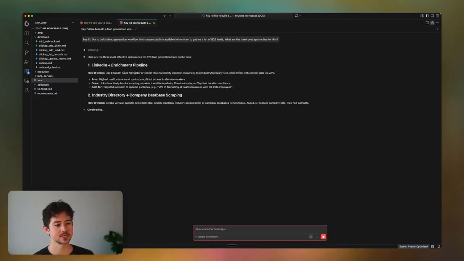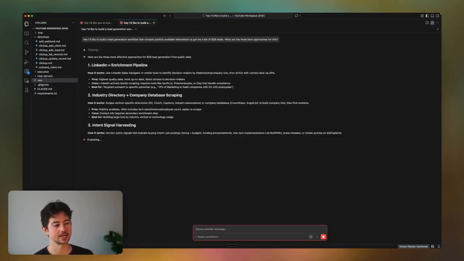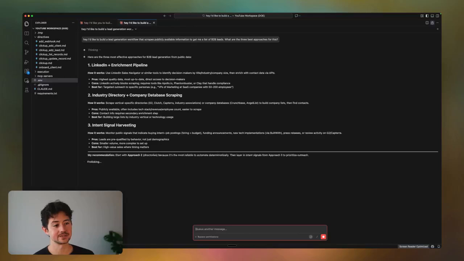So what this is saying is we could start by using a LinkedIn Sales Navigator or similar tools to identify decision makers by title, industry, company size, then enrich with contact data via APIs. That sounds pretty good to me. Let's go with the first. I think I've heard of a few different tools we could use to do this. Phantom Buster is one. There's another one called Vane. Which do you think is best for our approach? How should we go about this exactly?